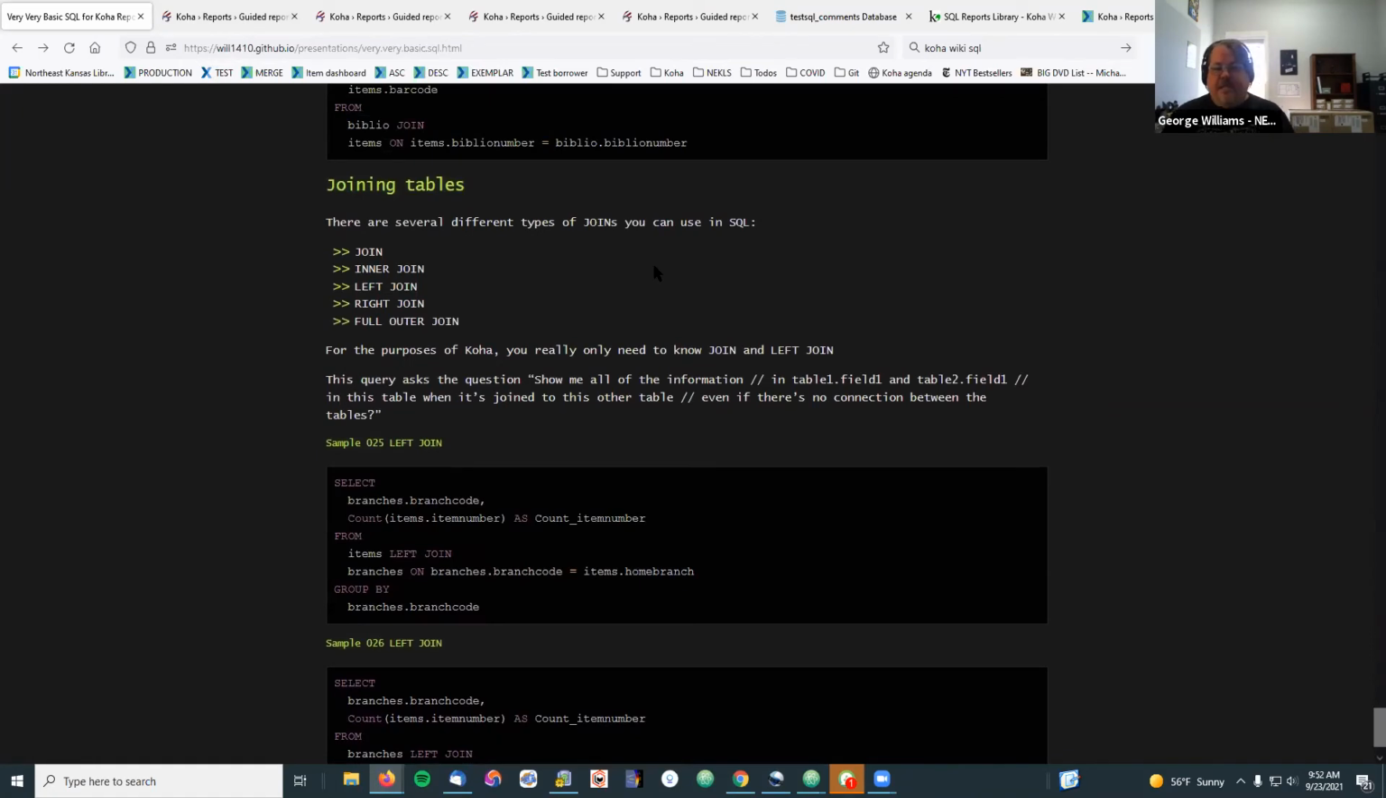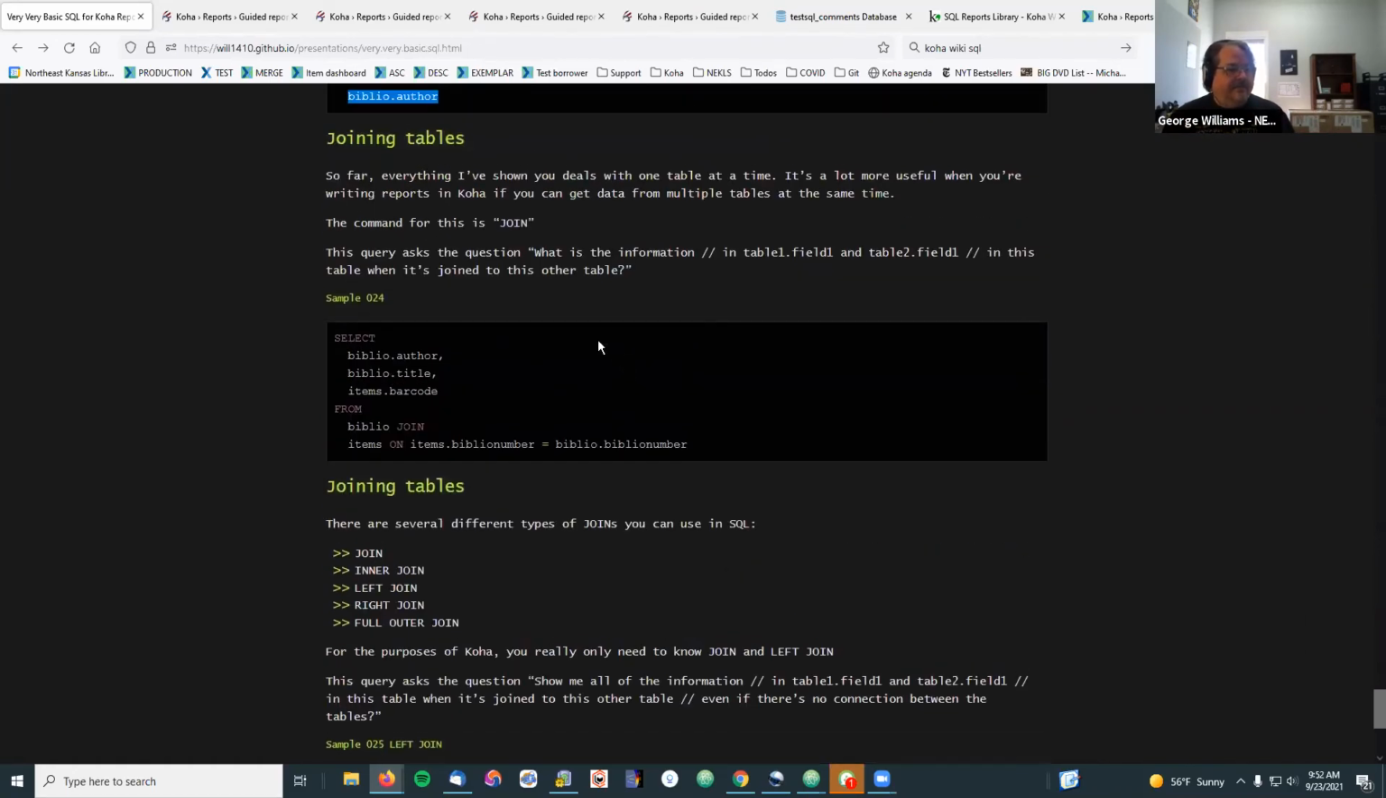This is where you're saying, we've got an example here where we've got data in the biblio table and data in the item table. So how do we connect biblio and items? In Koha, the way we do that is with the biblio number, because every item record has the biblio number in it, and every biblio record has the biblio number in it. It'd be foolish not to have that in the biblio table.